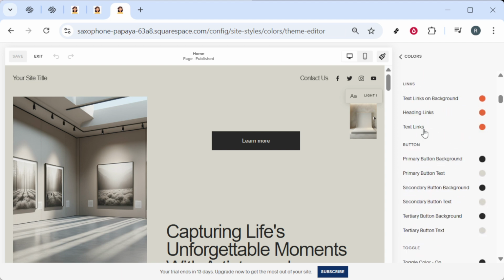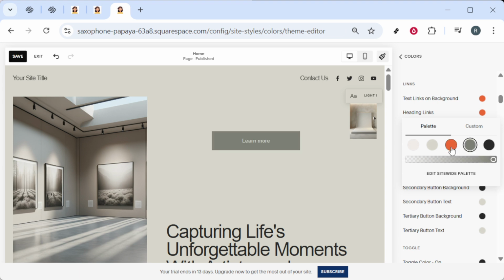Aim for strong contrast between the button background and the text for readability and accessibility. A bold background with clear text typically converts better. If your site uses both primary and secondary buttons, let the primary button be the most prominent and keep the secondary more subtle so there's a clear visual hierarchy.